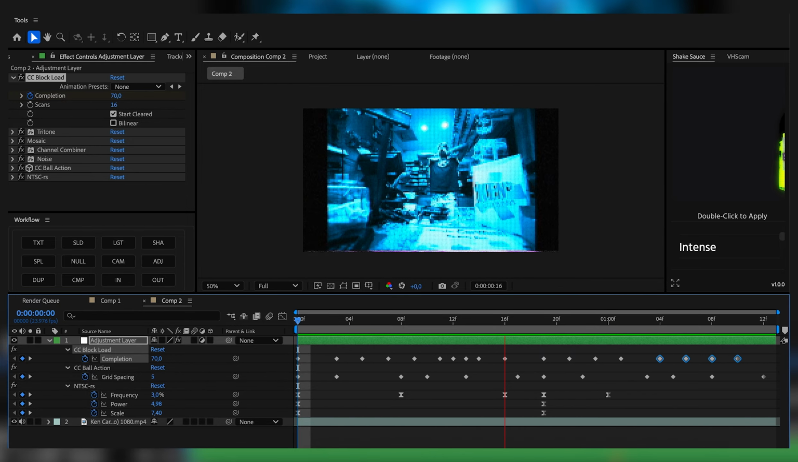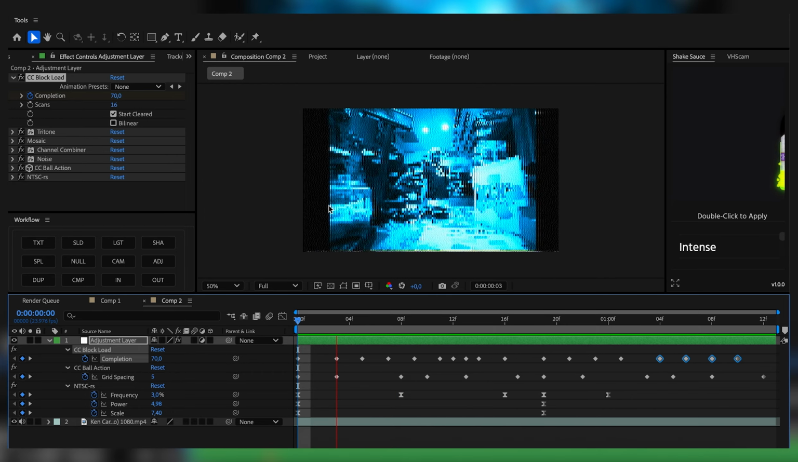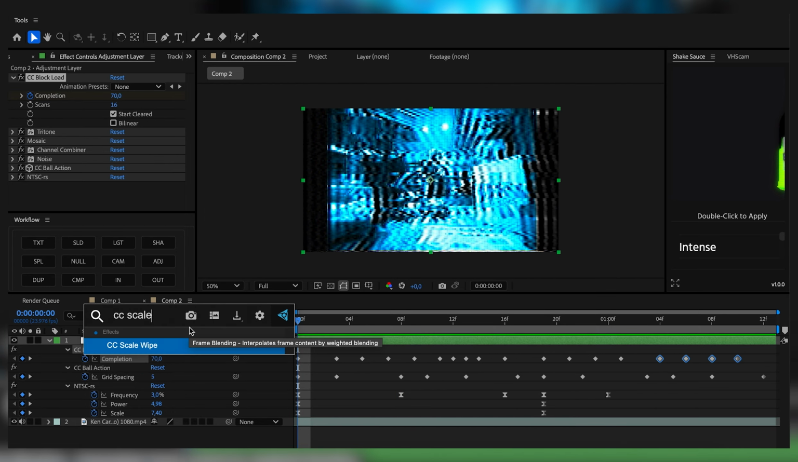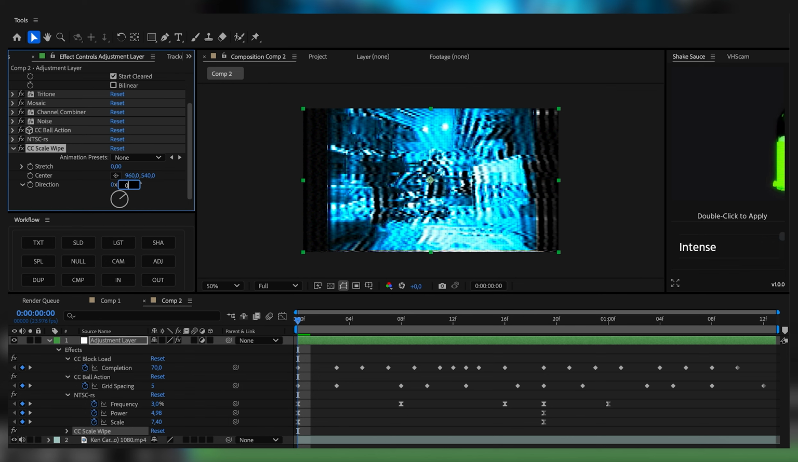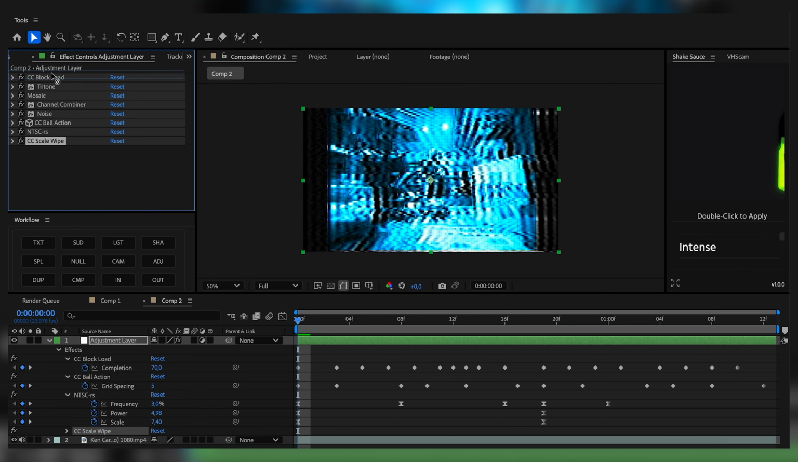It's really coming together, and we're going to add one last effect to this to just bring the whole beginning together, because the rest of the effect is pretty much done here. I'm going to add a CC scale wipe. So right there, I'm going to make the direction 0 degrees. I'm going to bring the CC scale wipe on top of everything, just like that.